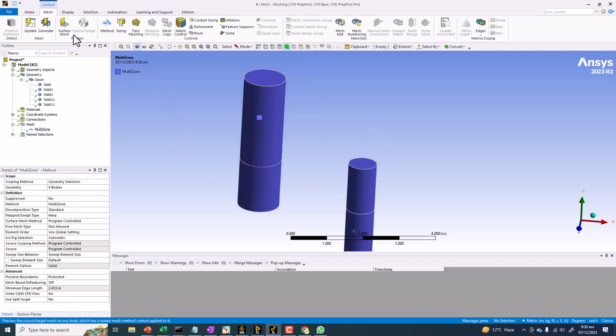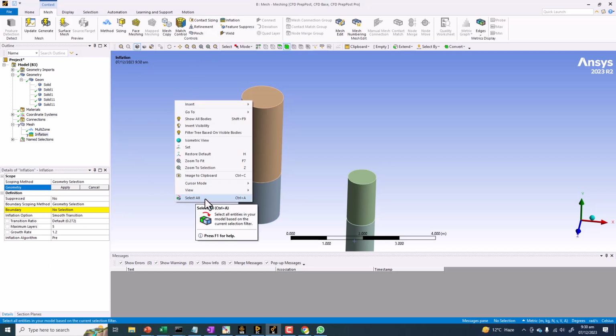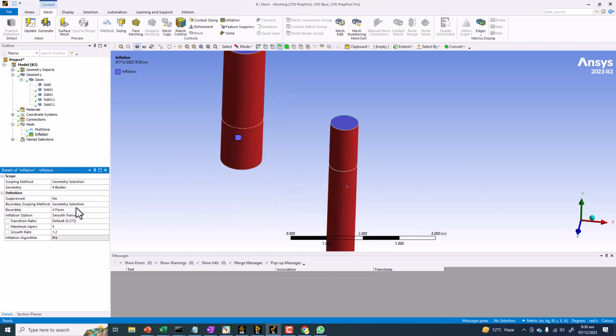Okay, so the second thing that I'm going to put is the inflation layers. So select all these four bodies. So right click here and select all. And the boundaries I'm going to use are these four boundaries. And let's use the default conditions.